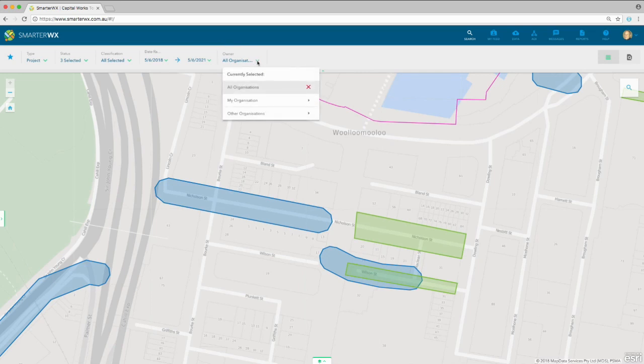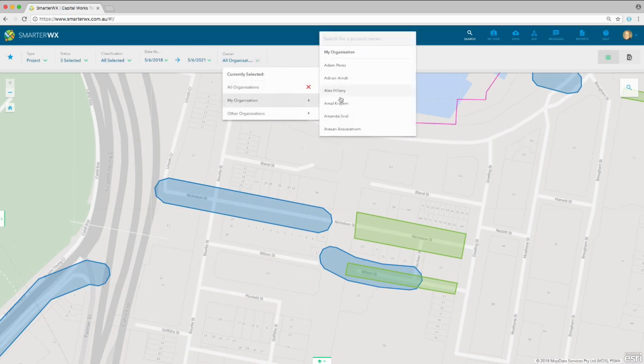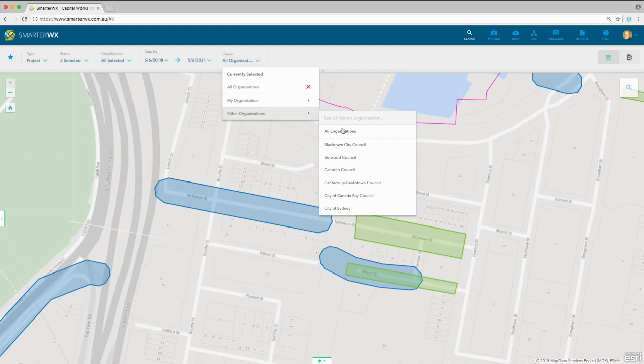And finally, you can search by a particular user within your organisation to find only the projects that belong to that user, or you can search for a particular organisation if you want to filter down to just one organisation type.